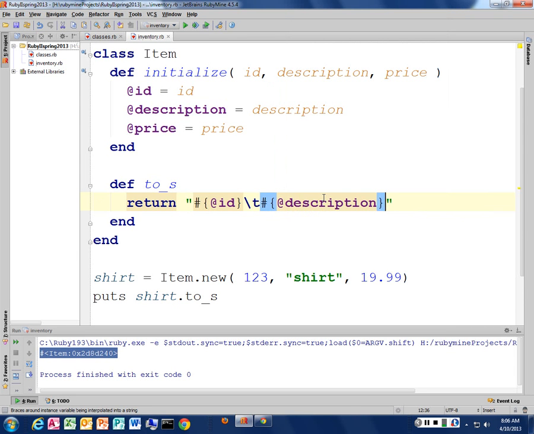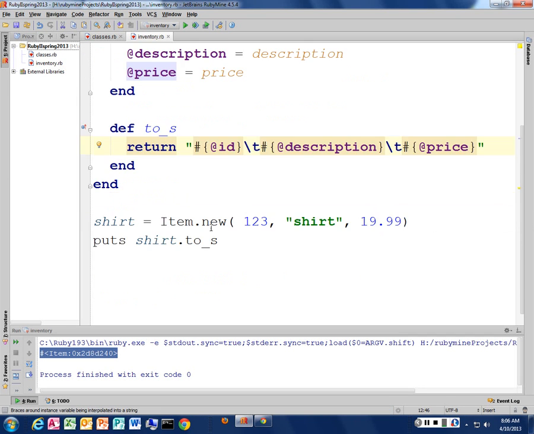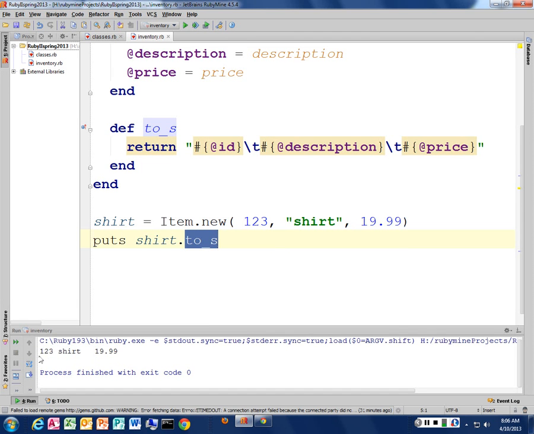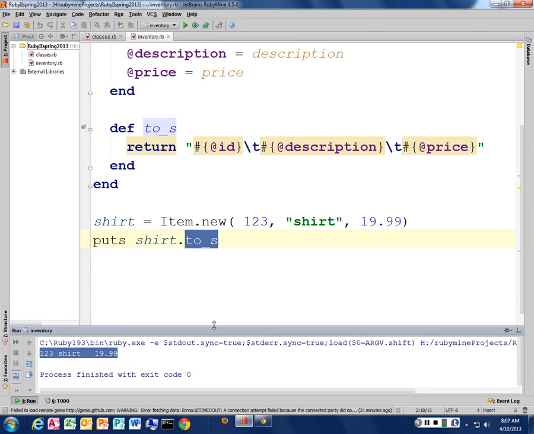And then a tab, and then the instance variable of my price. All right? So now when I call the to_s method, it's going to return this string based on whatever this object is. Remember that the method applies to the object before it, to the left of the period. So the shirt is calling its to_s method, which is defined here. So let's run it. Look at that. Isn't that nice? Prints out a nice record.